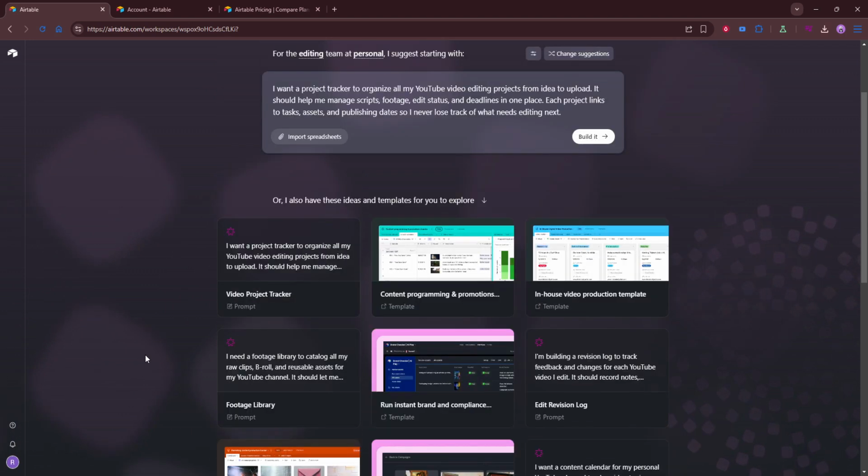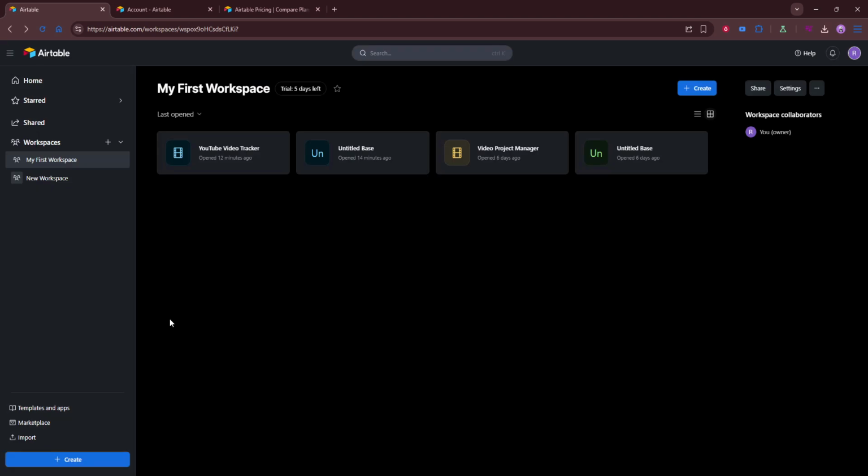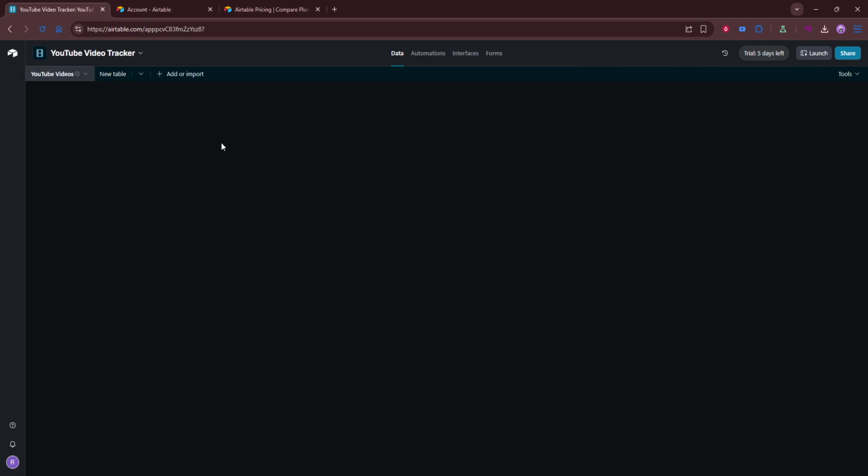From there, add your fields, which are the columns in your table. These should match the kind of data you plan to store. For example, think about names, dates, status labels, notes, or any other categories your workflow needs. Setting up fields carefully at the beginning will make the base much more useful.